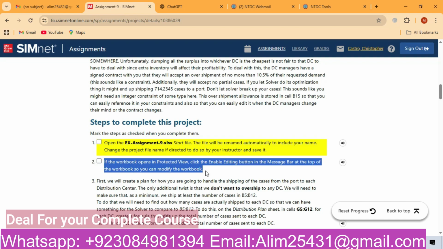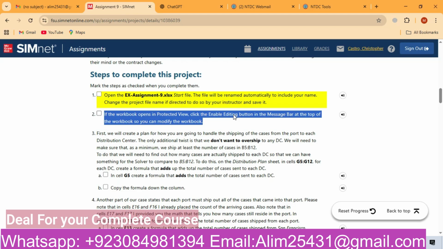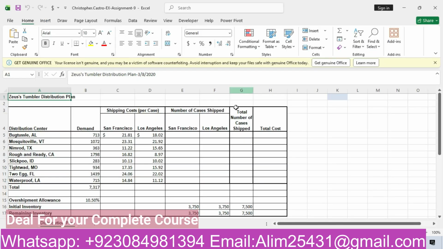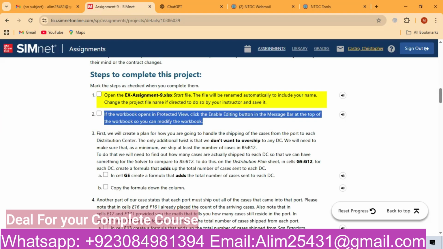In our second step, what is it asking? If the workbook opens in Protected View, click Enable Editing in the message bar at the top of the workbook so you can modify the workbook. I already clicked the Enable Editing button. If you open this for the first time, it will show Enable Editing here. You click that, and then it will work.